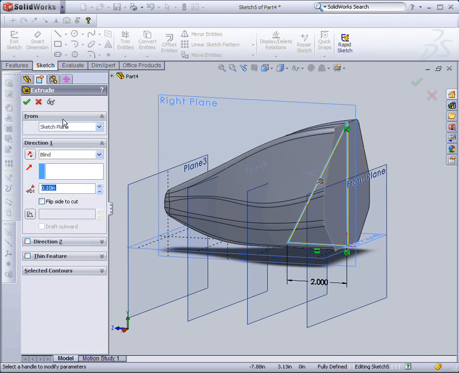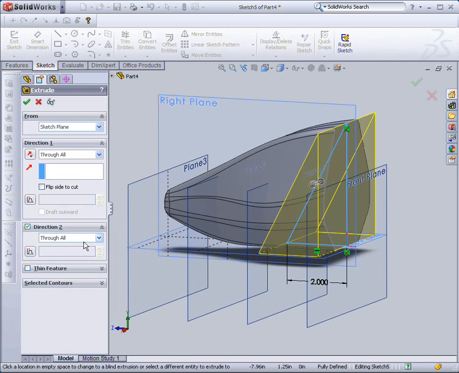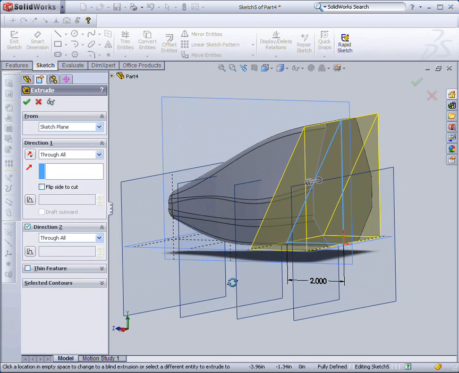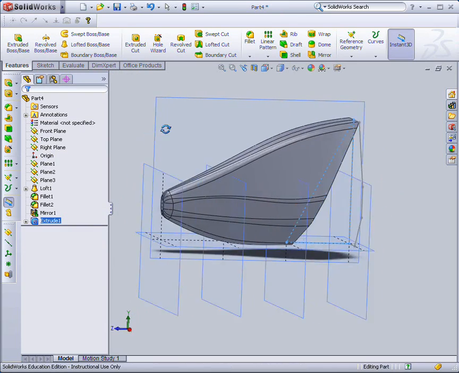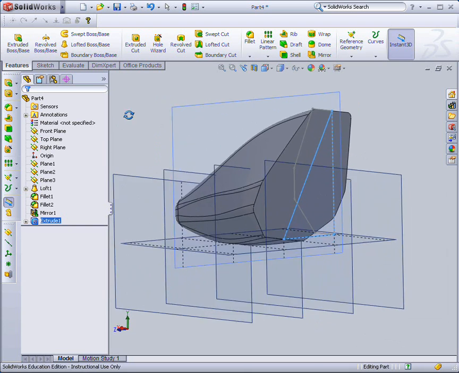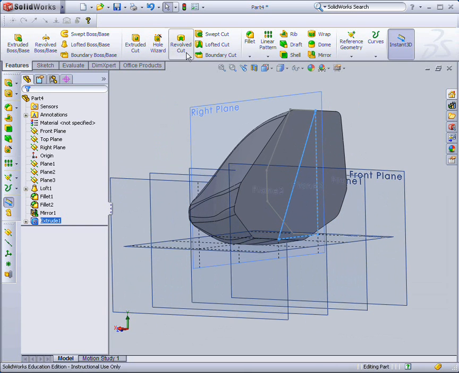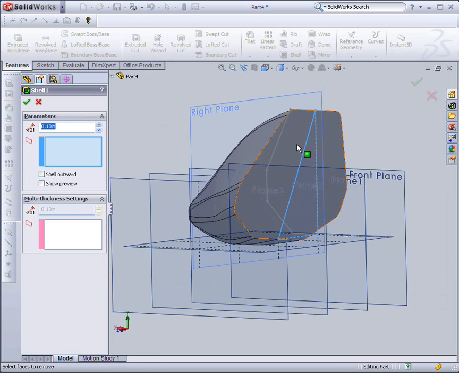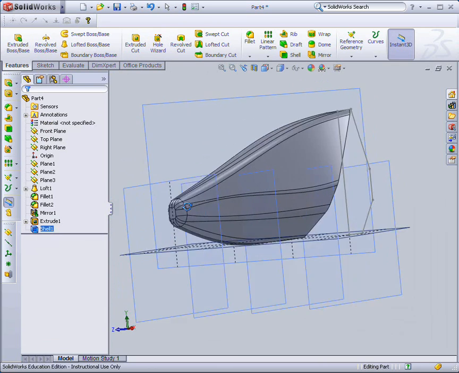And check OK. And since I clicked extruded cut first, it opens up the extruded cut. And then I'm going to select an end condition of through all, and then in direction 2, through all will already be selected. This is direction 2 over here. I'll check OK. And then the last thing we want to do with this, feature-wise, is shell it. So our shell command's over here. Select shell. I'm going to select that back face, leave it at 0.1 inches, and shell it out.